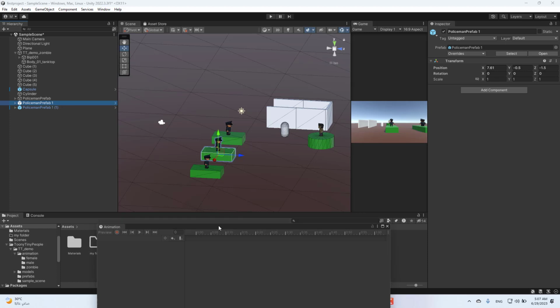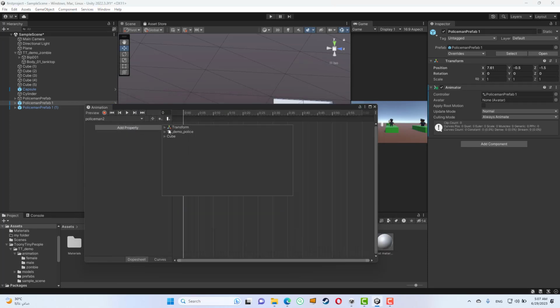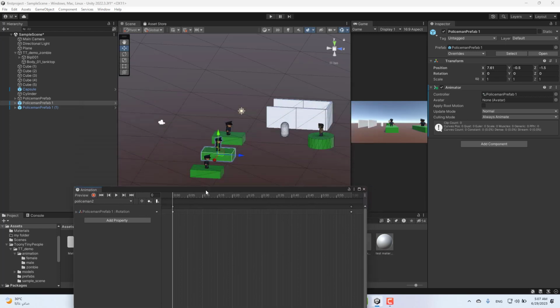Another game object, we will do the same thing. Create policeman 2, add property. This time we will go with rotation, and at half a second we will change the rotation to 180 degrees on the y-axis. You will notice that it will rotate to 180 degrees and then return back to the original rotation.